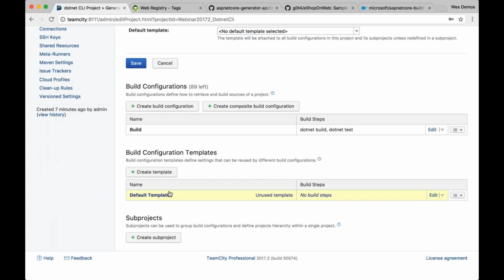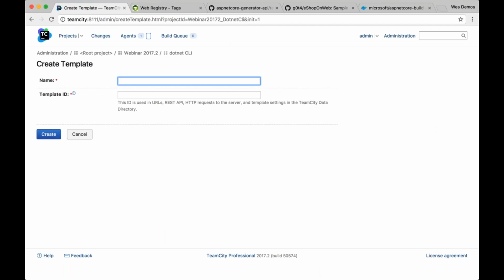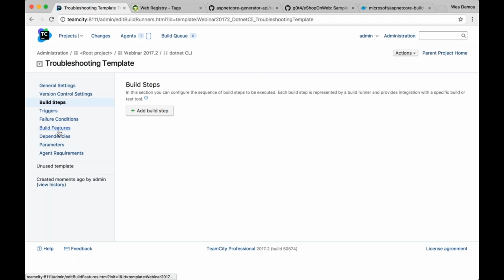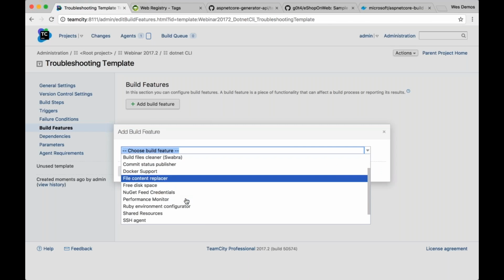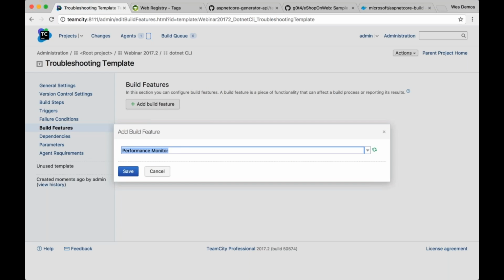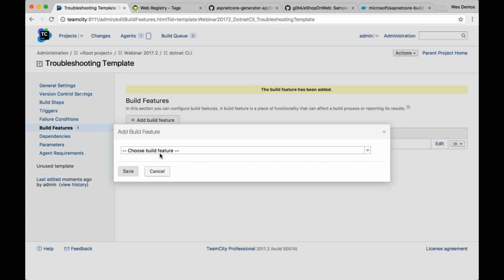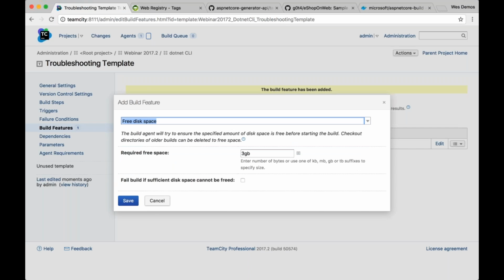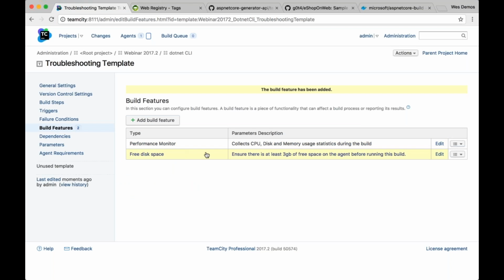I could have another template then with whatever I want in it. Maybe I have a troubleshooting template, which is what I was just thinking of in my mind. And in this one, maybe I turn on the build feature for performance monitoring. There we go. Maybe I also want to report on free disk space. I won't fail the build on it, but I'll report on it.